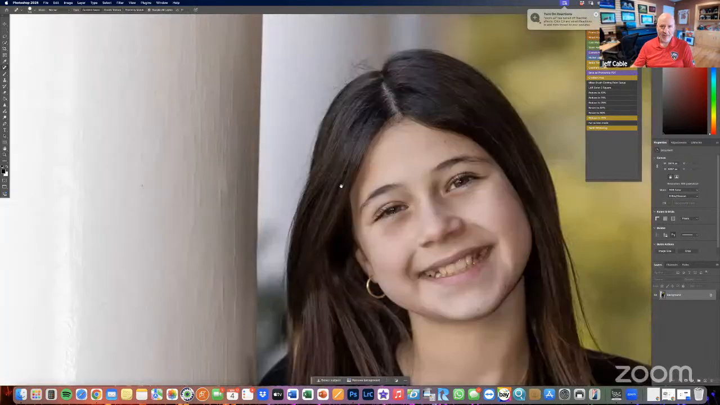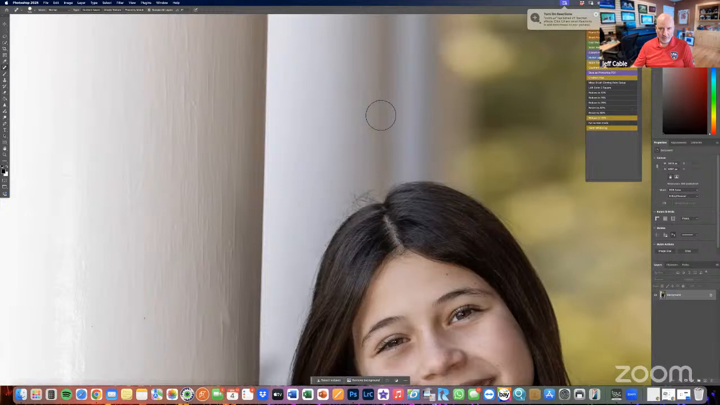Do you see the hair, the flyaways right there? This is where I'll use the clone tool, S for stamp. I'll clone from up here, or maybe like here, down to here, and I can just paint out the hair that's flying away there. I'm just grabbing from up here and bringing it down.